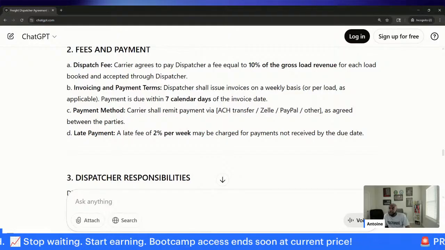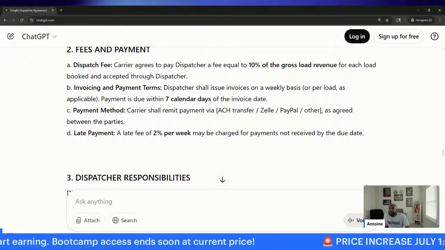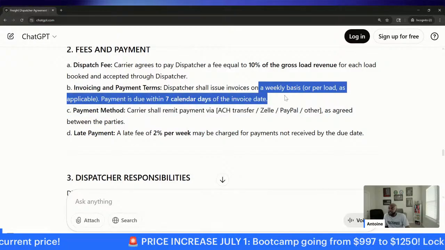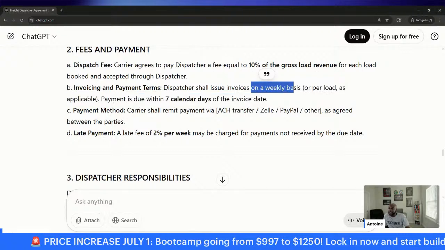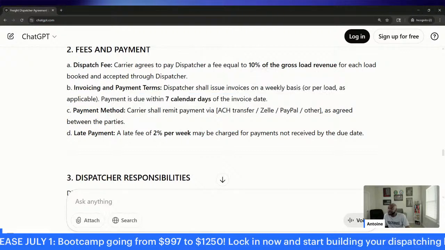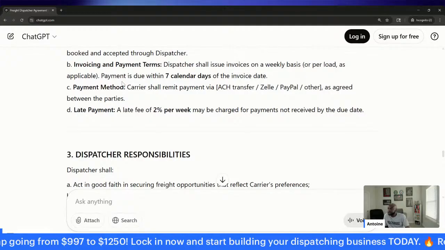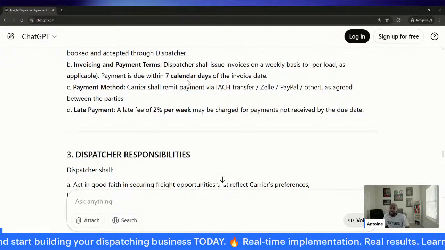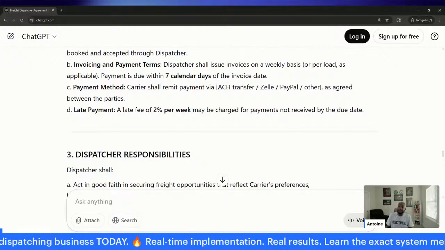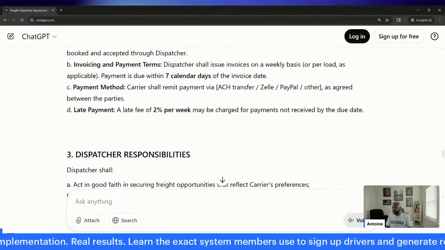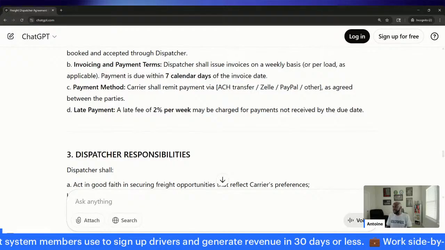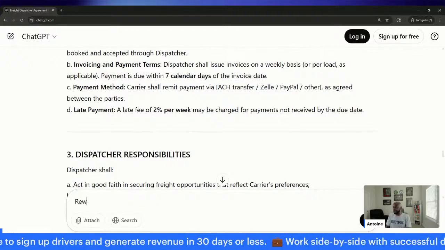So if you invoice that owner operator after every load for the first week, this covers that. You can do it for the first week and then after that on a weekly basis, so we talk about both of them there. Payment is due within 7 calendar days of the invoice date, or if you wanted to change that, I would just try copy and pasting that, rewrite.